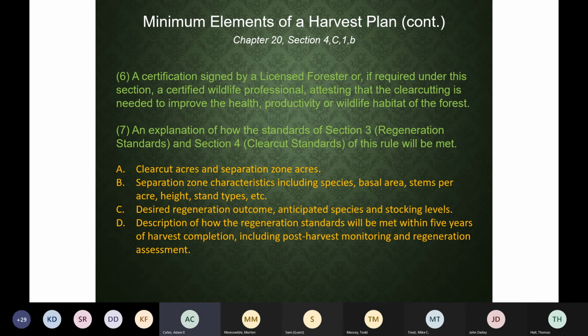Desired regeneration outcome, anticipated species and stocking levels. Again, a blanket statement that the block will be regenerated within 5 years, that's fine, but we need more information on what you anticipate you're actually going to grow there. What will be the species that you anticipate or desire? What will the stocking levels be? A description of that regeneration plan. And then a description of how the regeneration standards will be met.